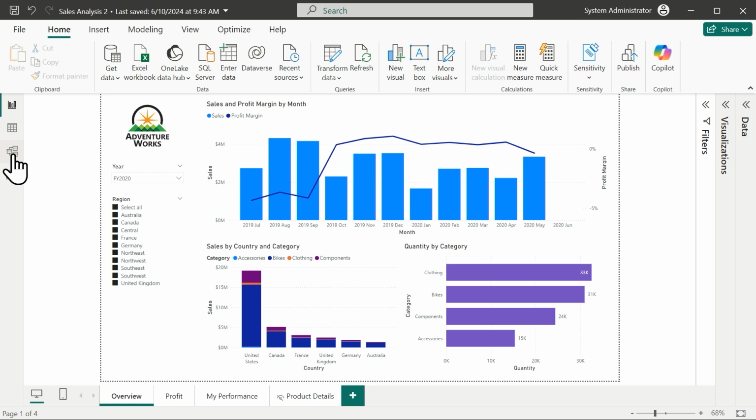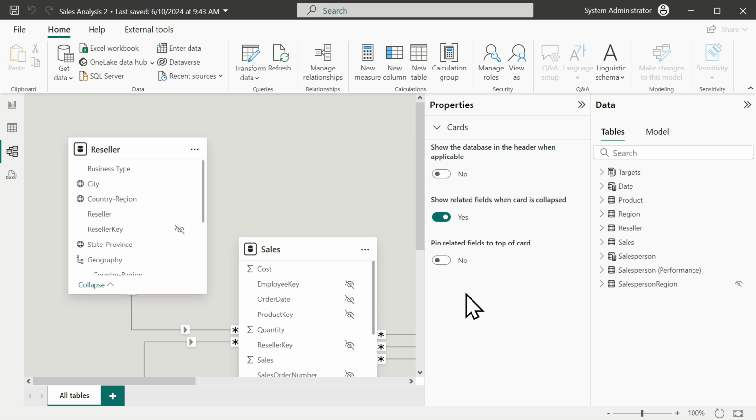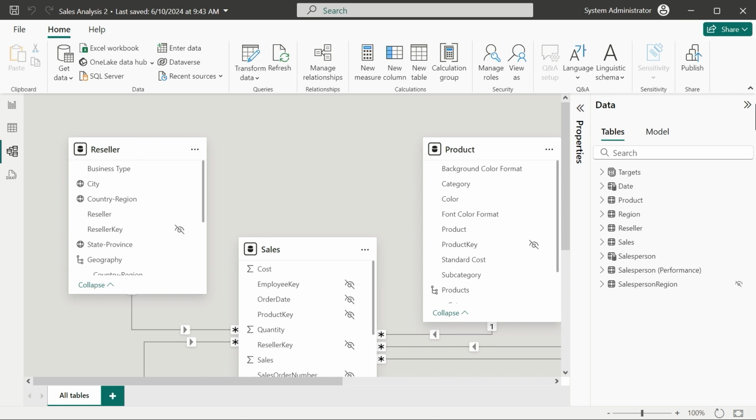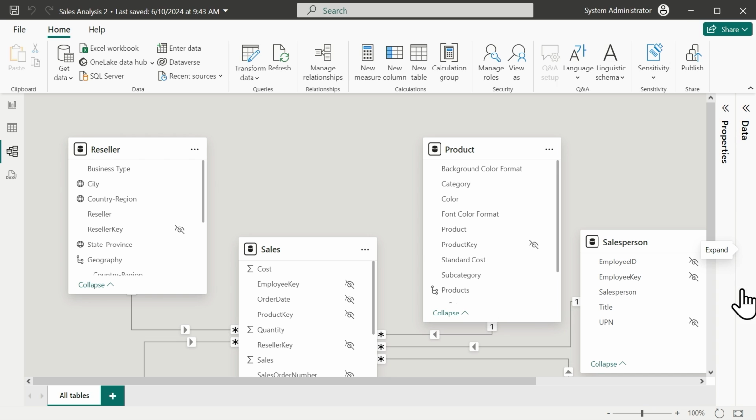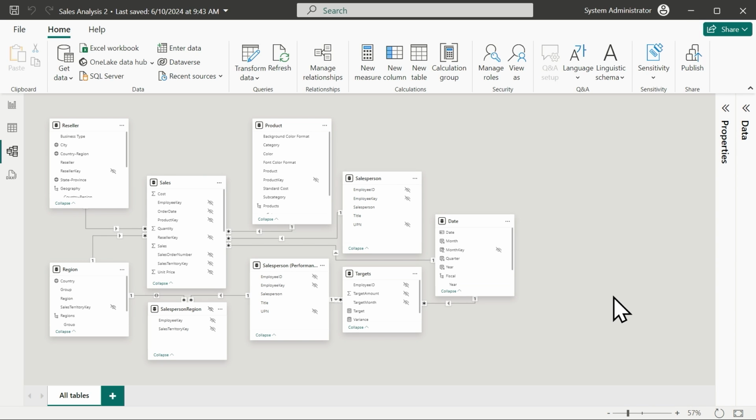But I'm going to go look at my model view for a moment here. And again, I'm going to roll some of this in just so I have a little bit more space. You can see there's a data pane here also. And I'm going to make this fit the screen to start us off. And you can currently see some of the tables that I have. You can see the relationships that are there. We will go in more depth into relationships coming up.